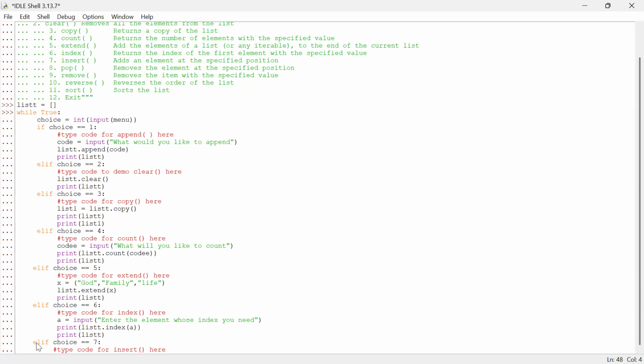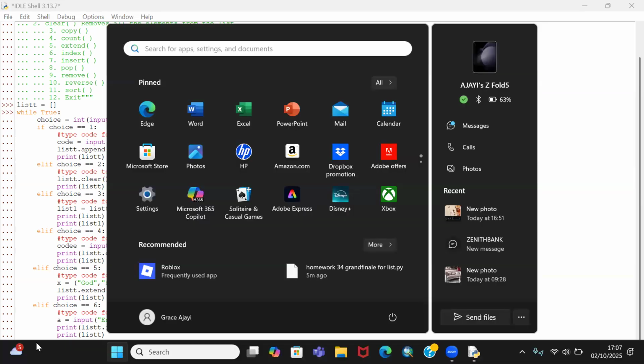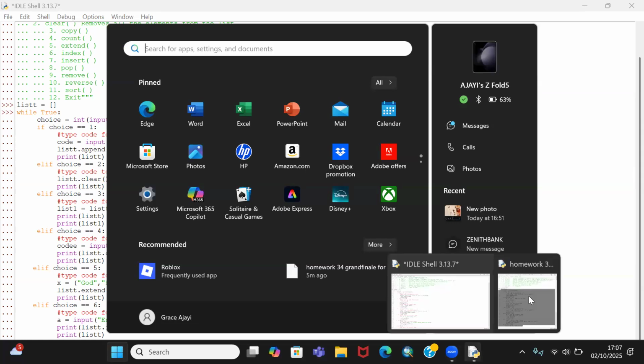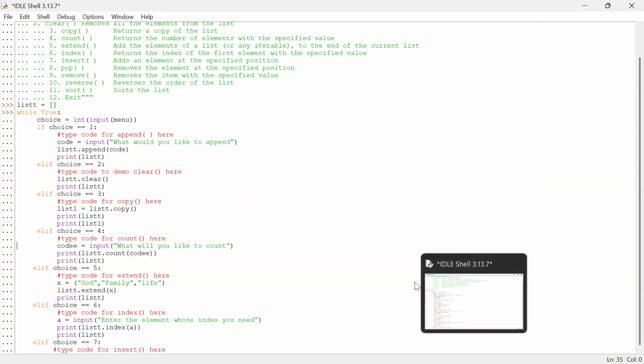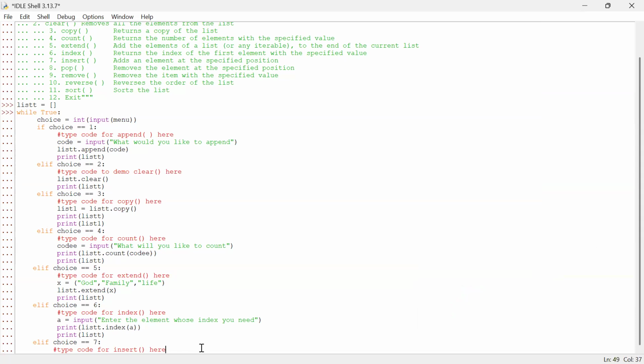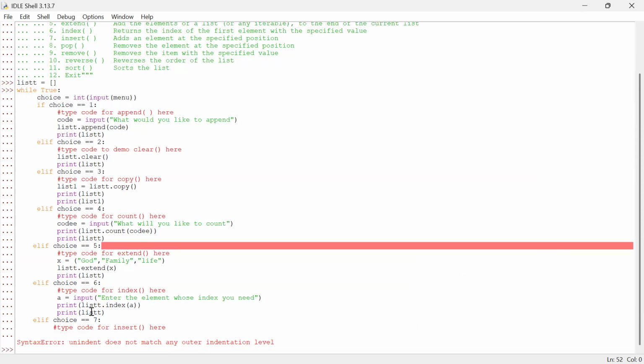So we're on 7, right? Okay, let's just continue. So we're on choice 7. Look at what we are supposed to do for choice 7. For insert, do you remember what you need? Do you remember the things you need? What happened?